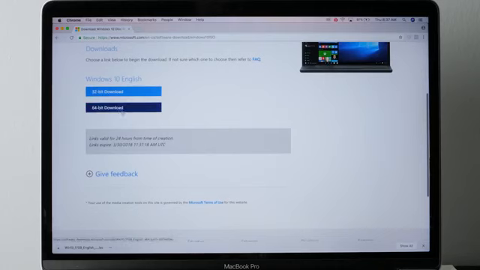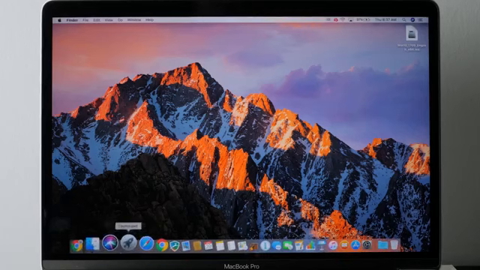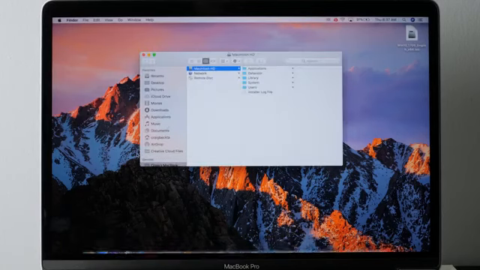I chose 64-bit download for the MacBook Pro in 2018. That's what I did. Click on that. Either download it to your desktop or your downloads folder so you can find it.